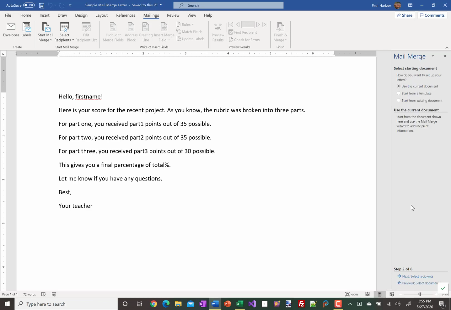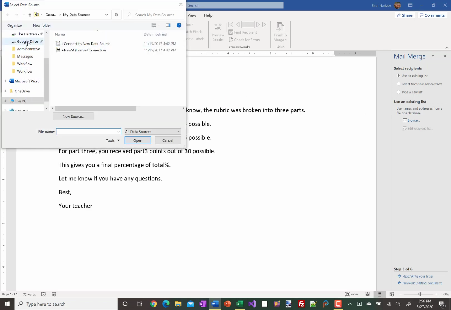And we want to make sure we select our starting document. We're going to use the current document. We're going to use an existing list. It's going to want to know where to get the list. What we want to do is browse for that list. We're going to look for that file that we created over in Excel.